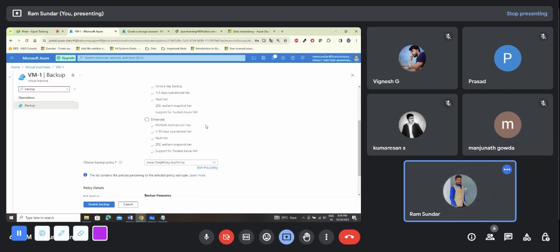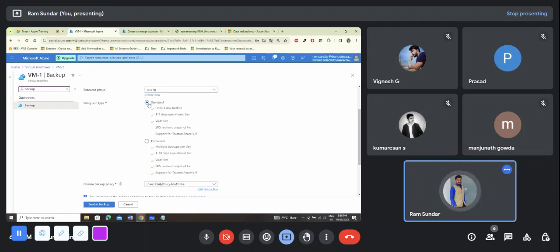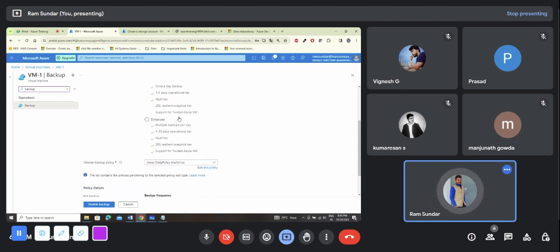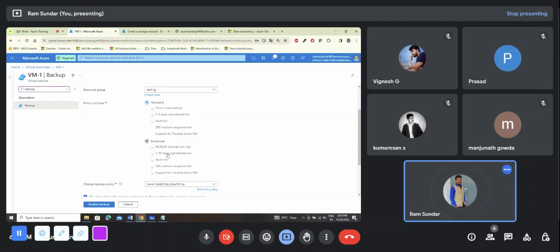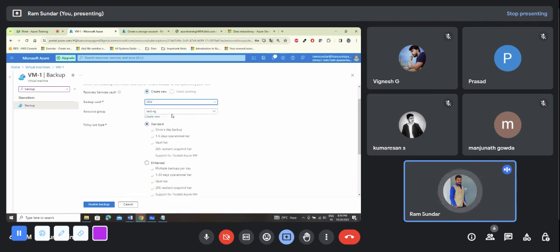For example, morning 8 a.m., 10 a.m., 12 a.m. So we can schedule multiple backups within a day itself. But if you go with the standard one, per day one backup. Okay. So 1 to 5 days operational tier, and here in enhanced the tier would be 1 to 30 days of operational tier. Okay, other than that the configurations will be similar only.